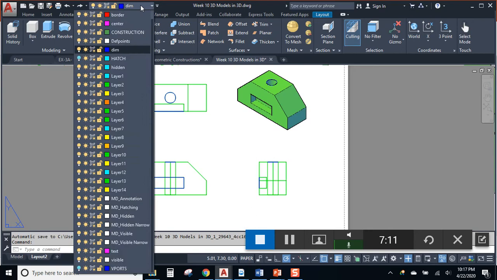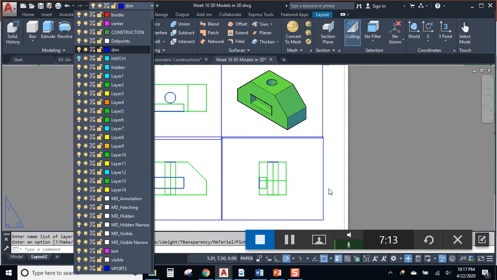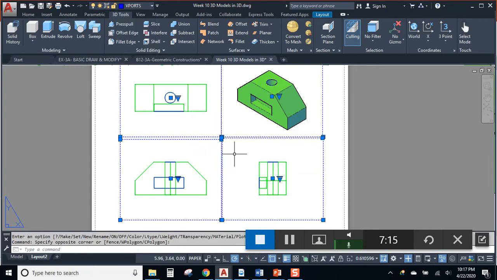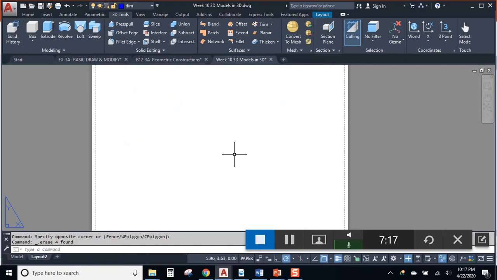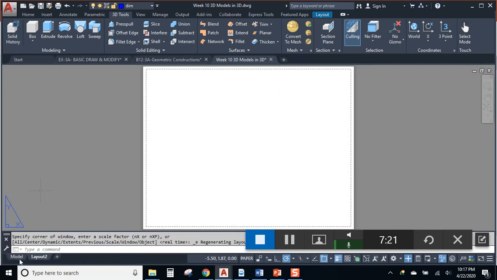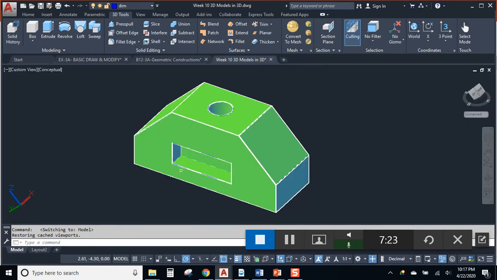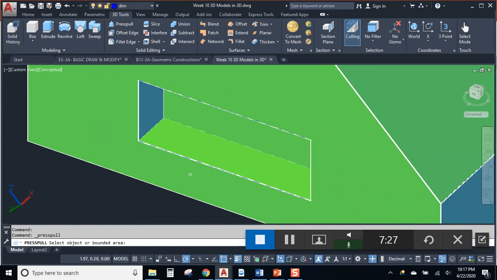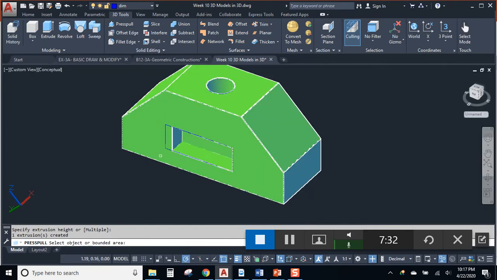Okay, so I'm going to go in and I'm going to turn those viewports on and I'm going to delete the viewports. See, this is what we want. If we're working with solid models and we want to create an engineering drawing of an object, we need to forget about viewports, okay, because it's just not the best way to work.